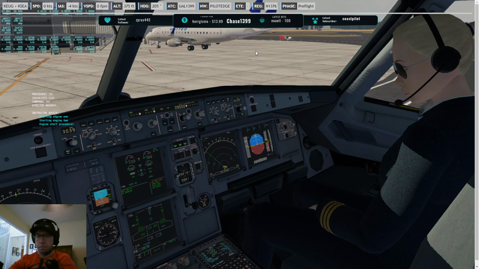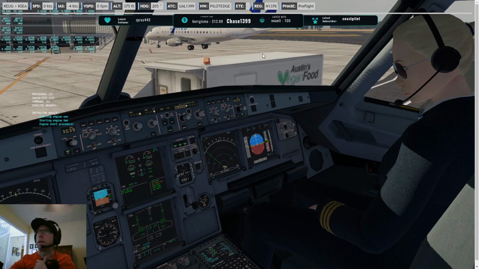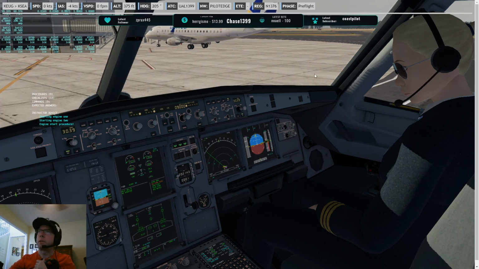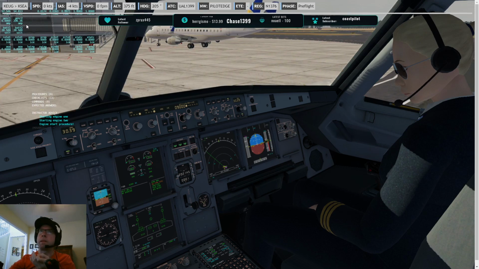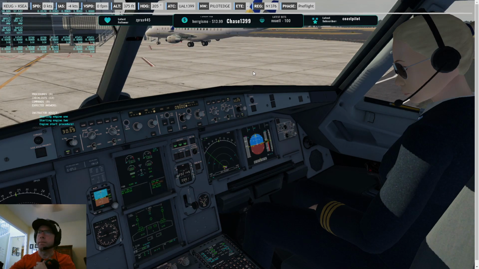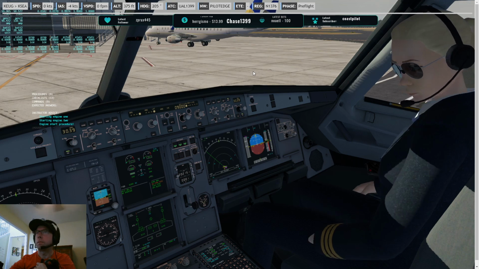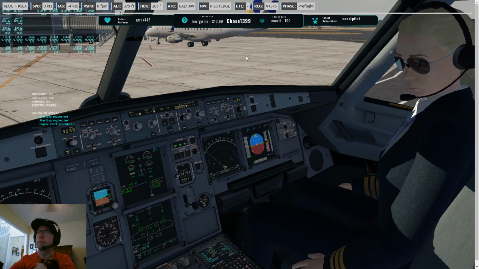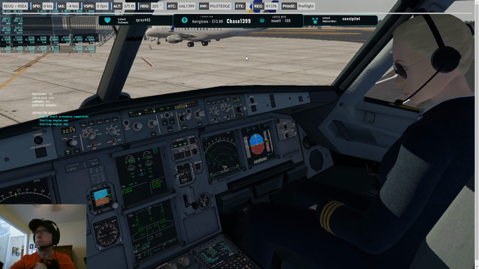Operation complete. Set parking brake. Connecting to standby. And the co-pilot doesn't really affect performance. I'm getting 60 FPS, so it has no impact. Engine start procedure completed.